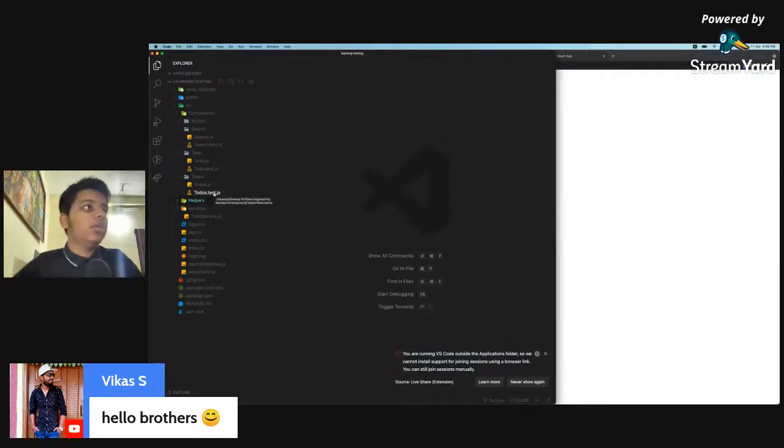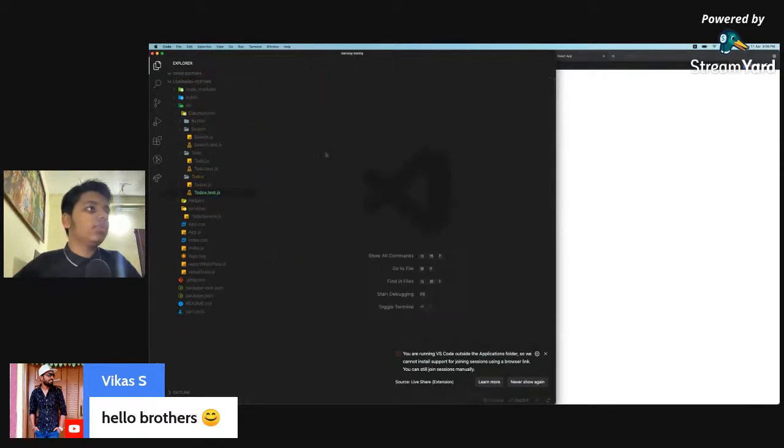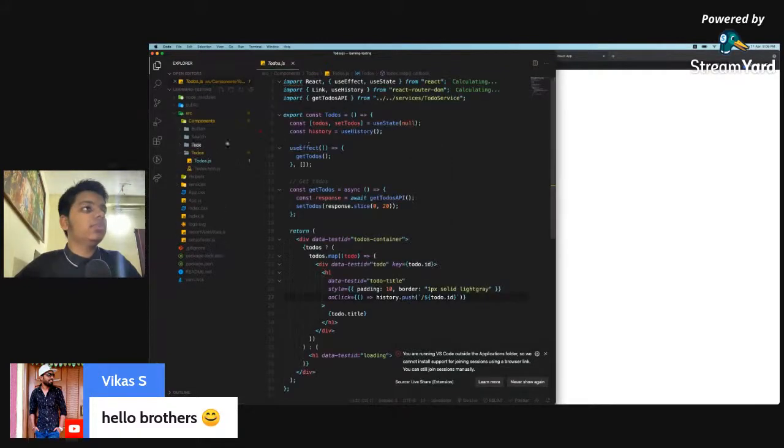So we have a to-do component which I'll get to. If you go over the project structure, it is a very basic one, not that complicated. We have the source folder, then the components folder, which has a specific folder for each component. So we have the to-do folder which has the to-do component.